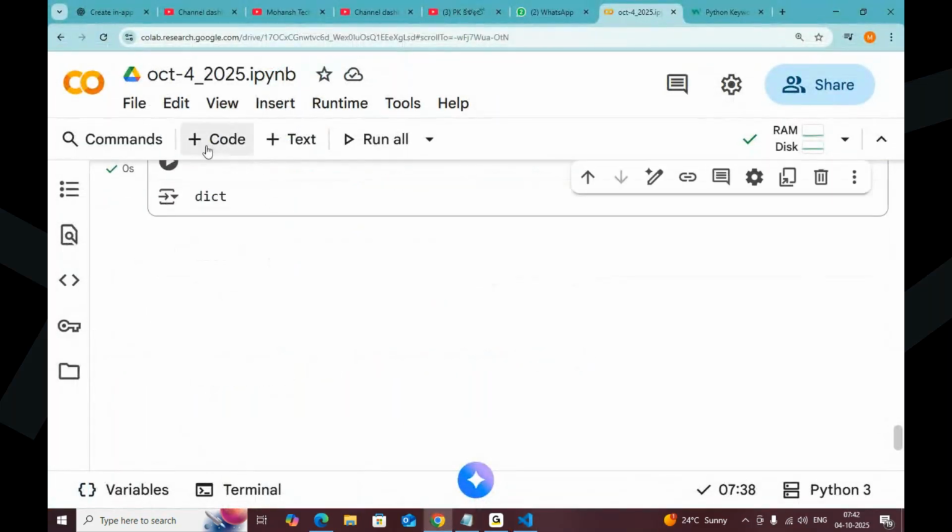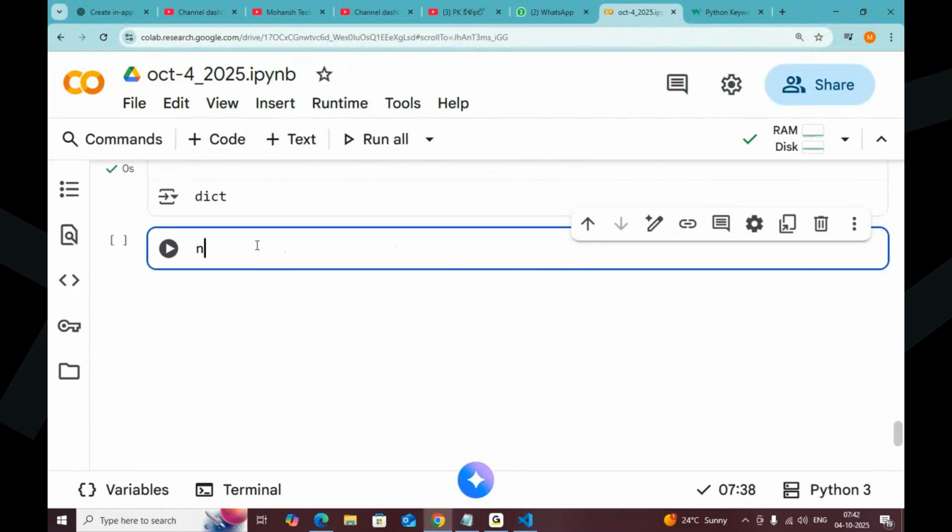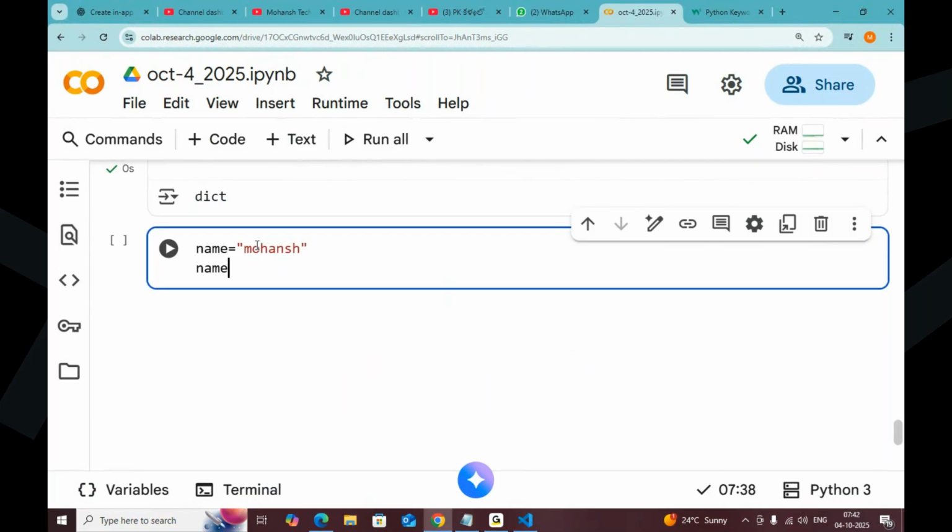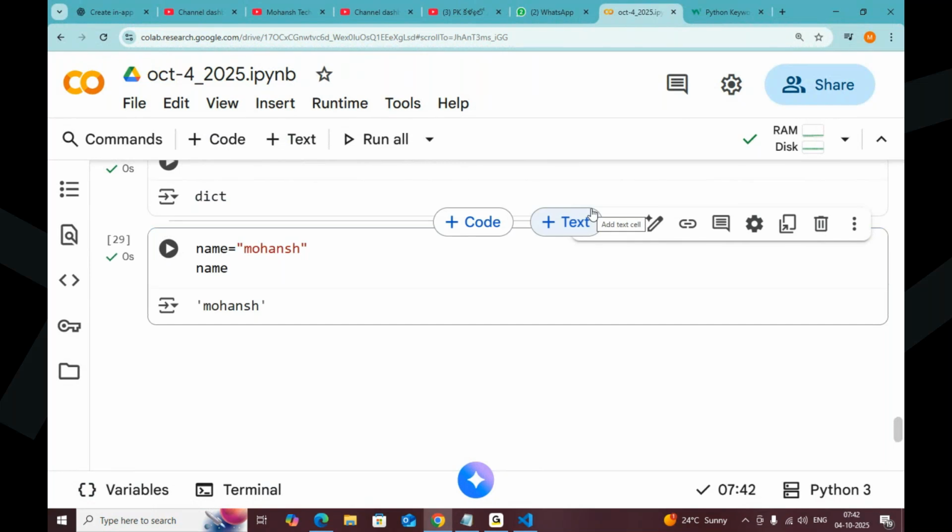Let me take the same code in Jupyter. Name is equal to Mohansh. Just calling the name, I can get the name. When you go with different kinds of editors, you have to use the print function. But in Jupyter Notebook and IDLE command prompt, no need to say print. Getting my point? Yes, right. Thank you.